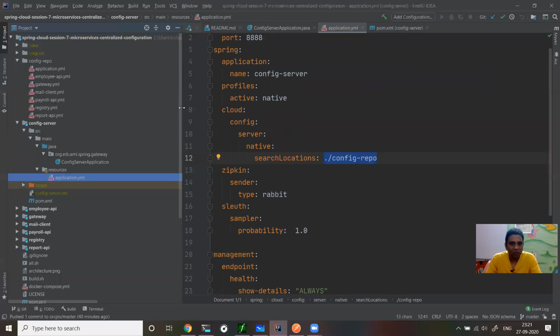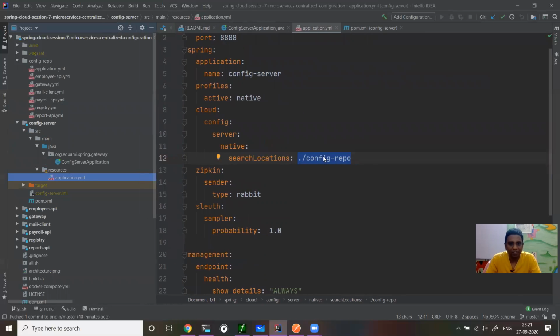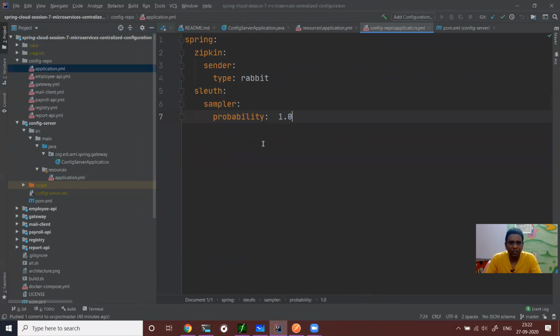So if you closely pay attention to the config repo folder, this is an important thing for you to understand. The config repo folder is where we are storing all our configurations. The application.yml has the common configurations across all the services. Like we have six microservices, and all the six microservices' common configurations, I place in application.yml. That is what you know.